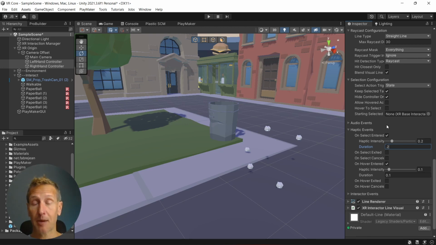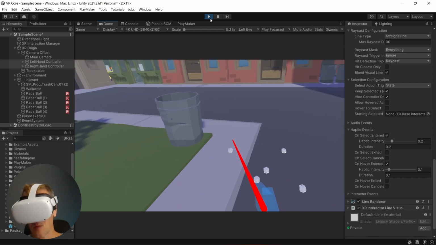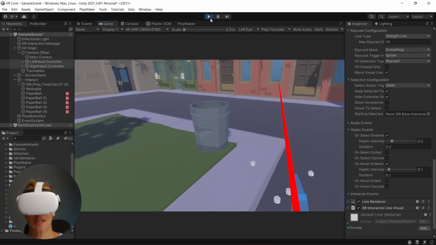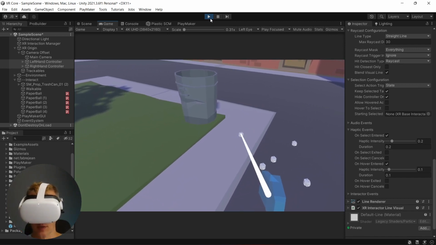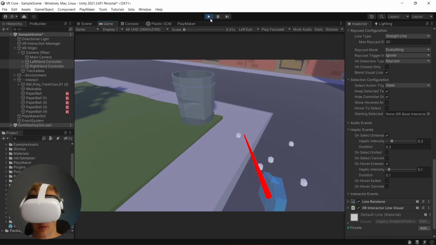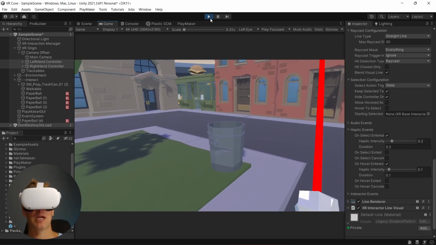Now that we have those set up, I can go ahead and actually hit play, and then I'm going to be able to test my haptics. So let's hit play. So here I am in the game, able to look around, and when I roll my ray over one of these paper balls, I get a slight haptic feedback in my controller. So when I grab it, I'm going to hold my palm trigger button. I grab it, it pops in my hand, and I'm getting an even bigger feedback.